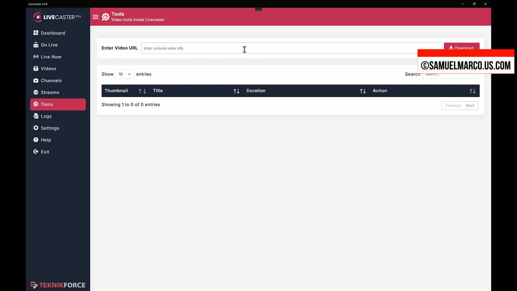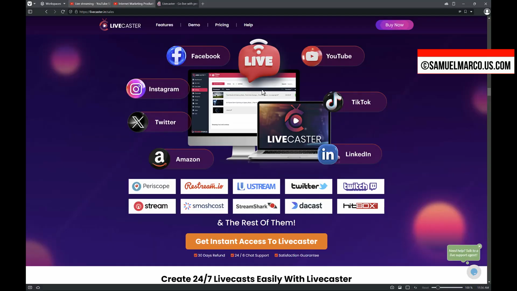Lastly, under the Tools tab, you can enter a video URL, download the video, and stream it live. With support for multiple platforms and advanced customization options, LiveCaster 24/7 ensures your streaming experience is seamless and effective.